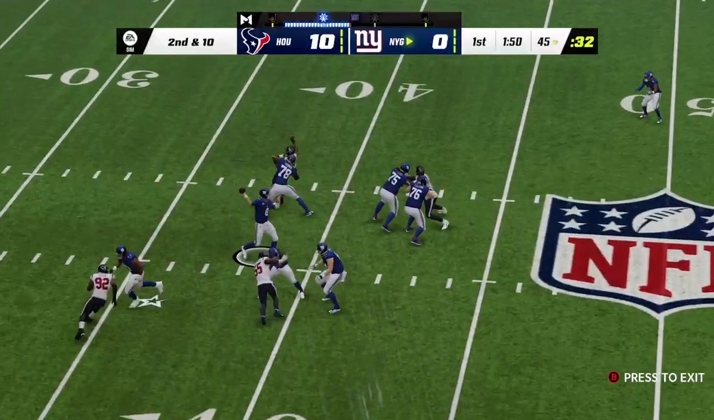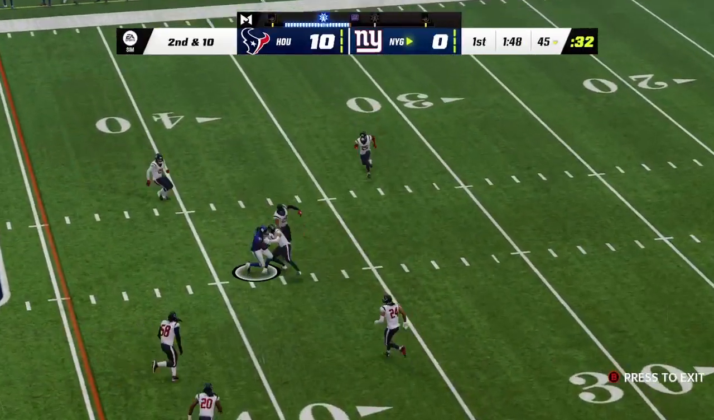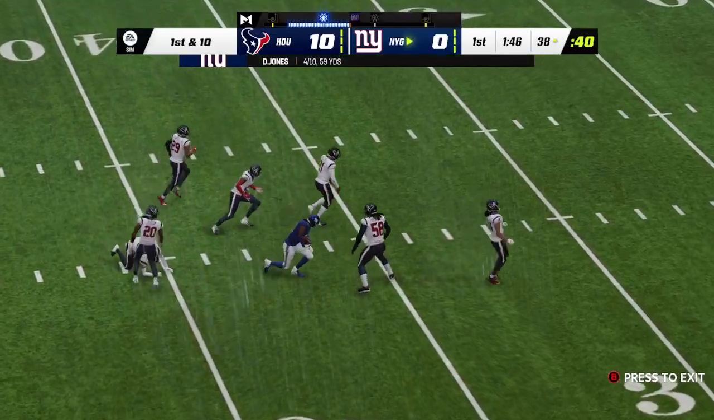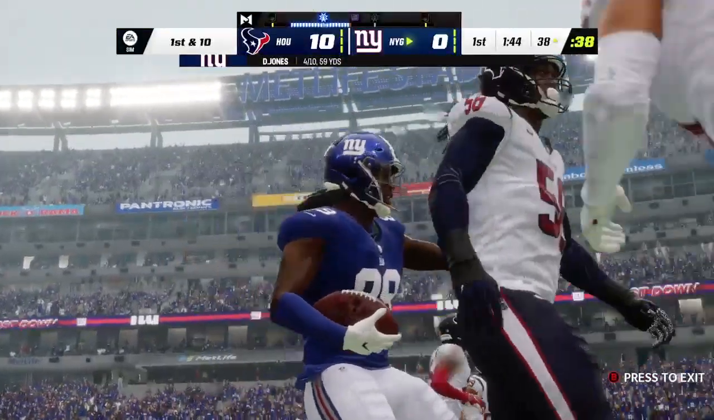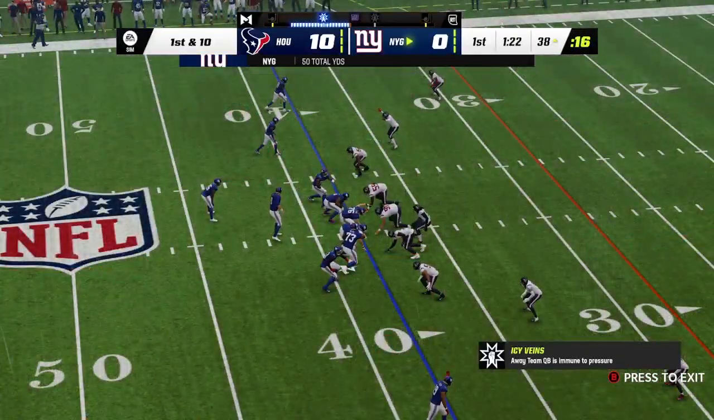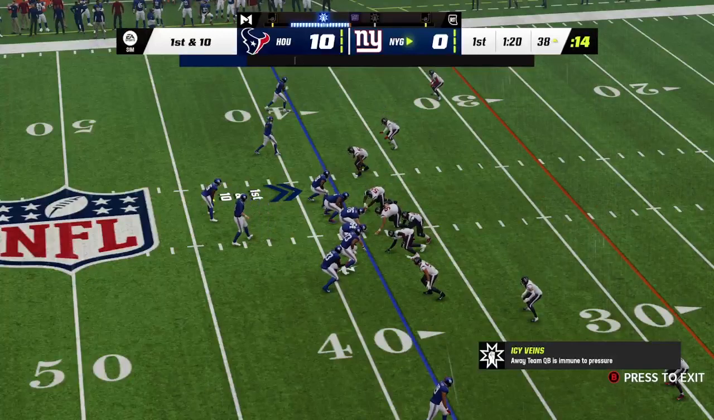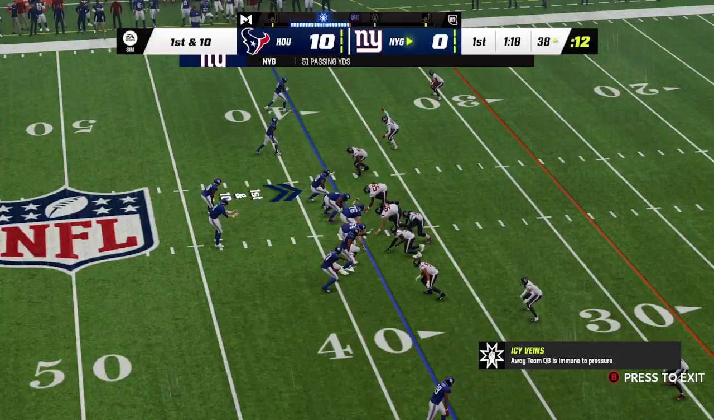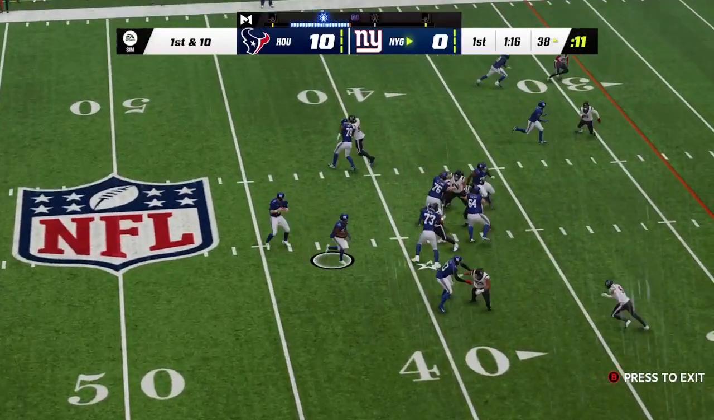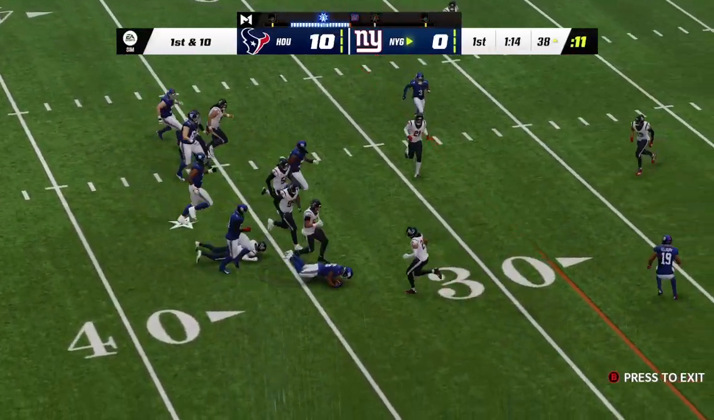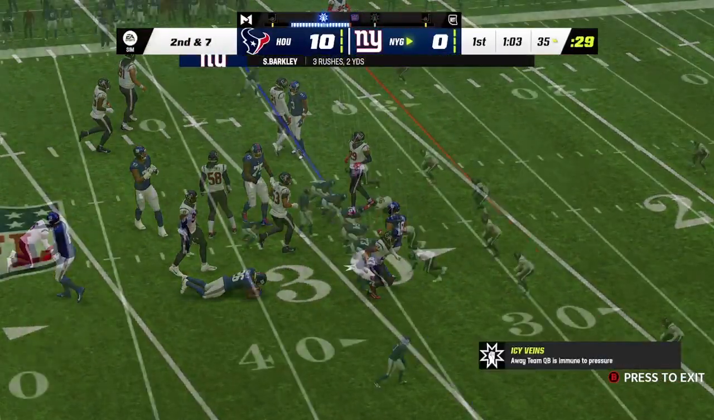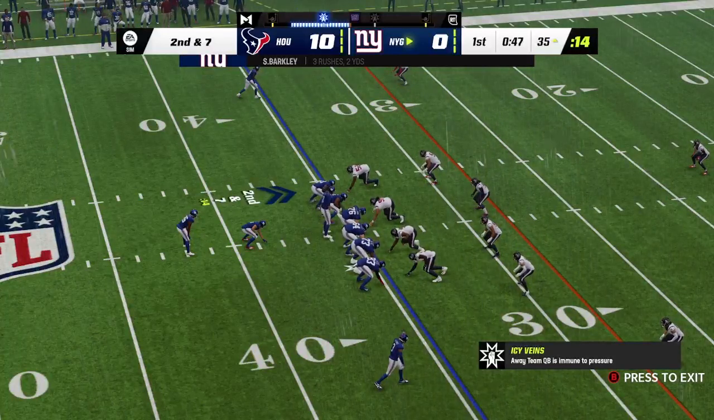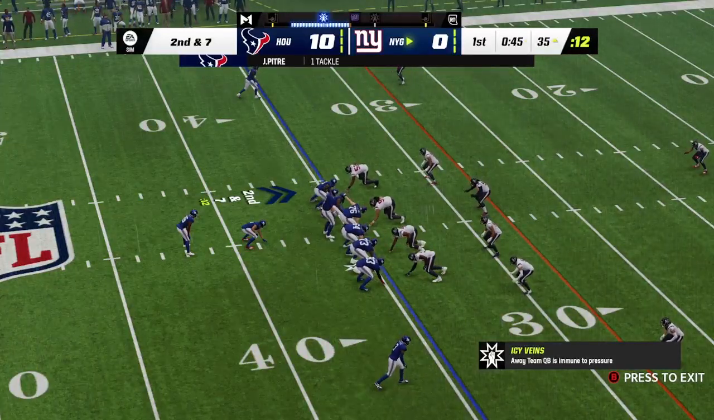Throwing again. Jones. He'll get this complete to Kadarius Toney. And the tackle going to be made at the 38. So here's a 1st and 10 at the 38. A 1st down carry for Barkley. Down at the 35. It'll be 2nd down. The last run got 3. Now here's 2nd and 7.